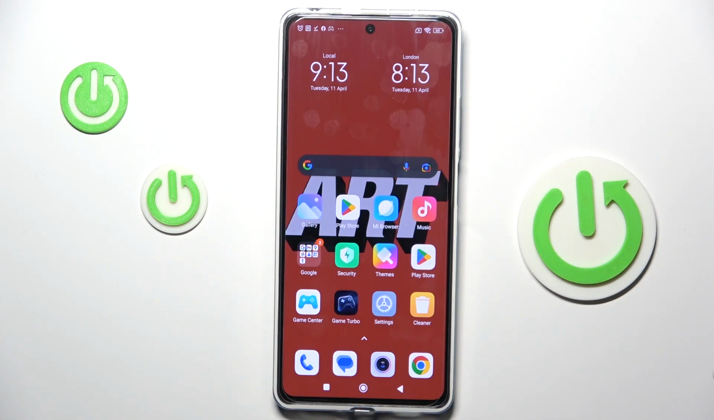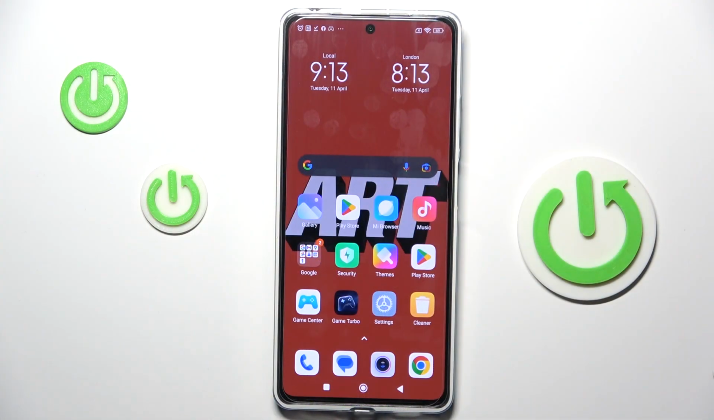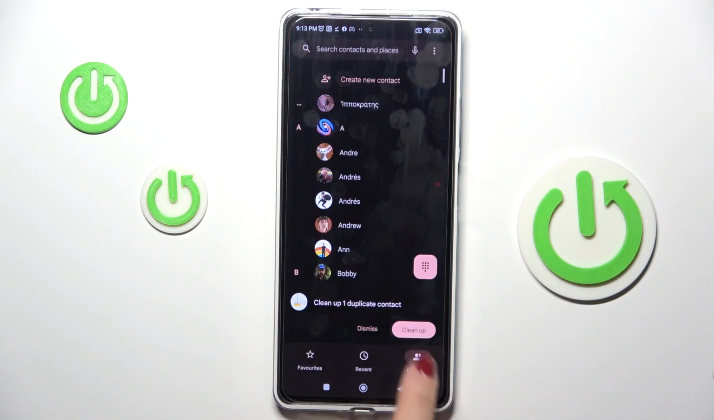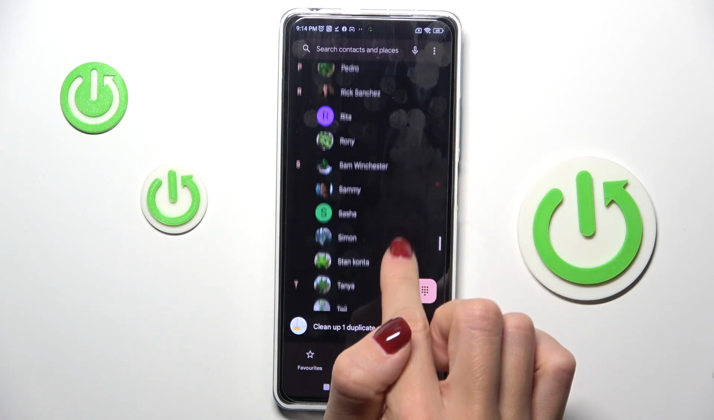Hi guys, in front of me is Redmi Note 12 Pro and let me show you how to add photo to contact. So at first open your phone dialer, go to contacts and choose the contact that you wish to add this profile picture to.